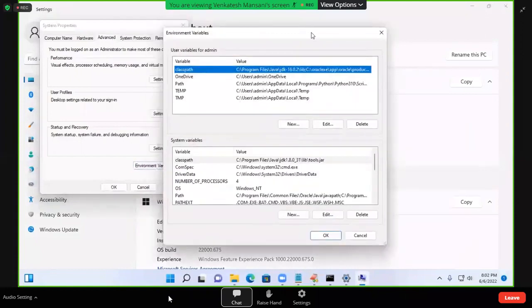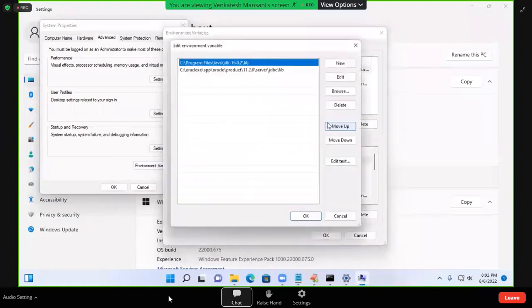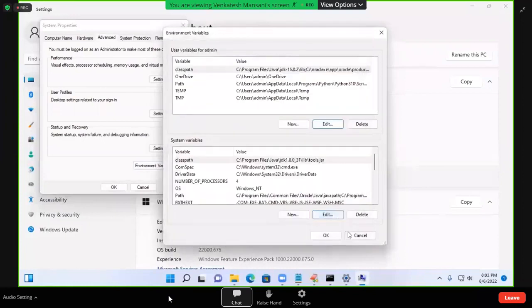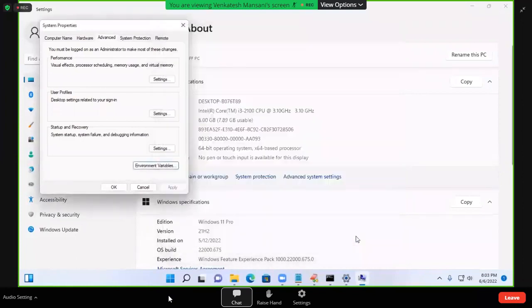Here, if the class path variable is already present, select this class path. Then click on the Edit button. Click on the New button. Here, paste, and click OK. Already pasted, so I'll click Cancel. Already given here, cancel.